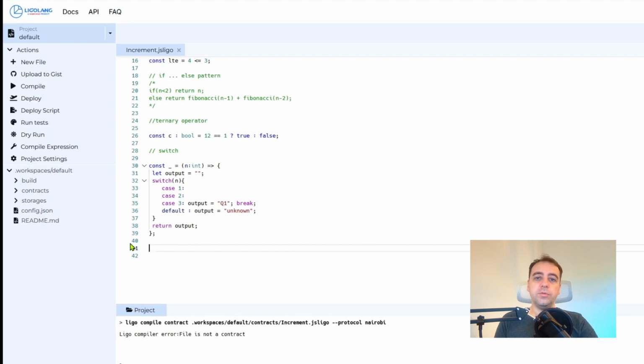Another way to do flow control is to do pattern matching, and we will see that in the next video.